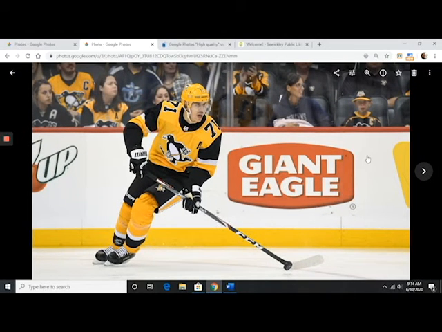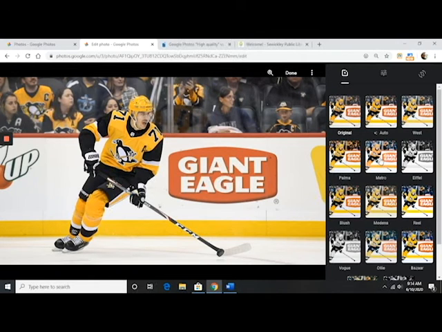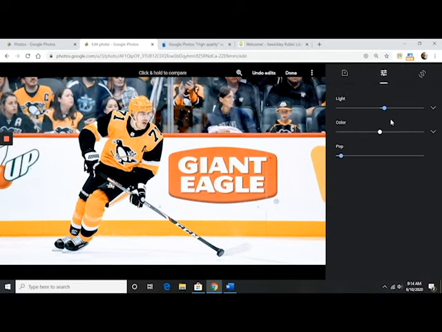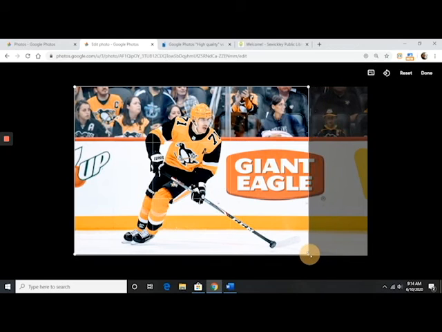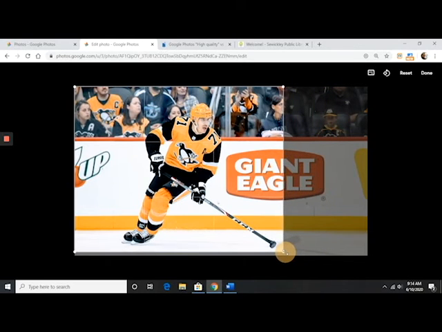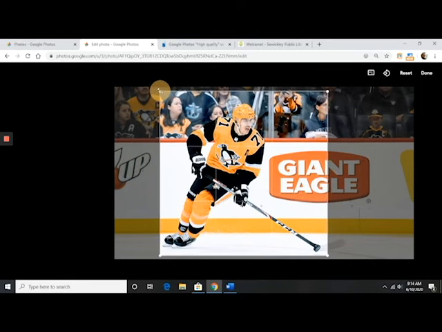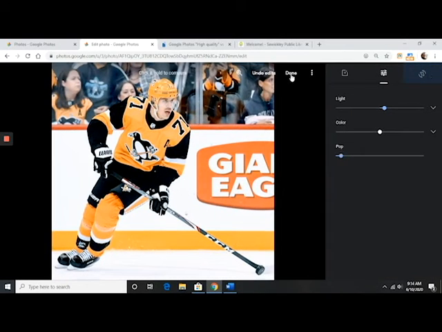So you have some basic editing options right within Google Photos. If I go and click on Edit here at the top, there are some basic filters and things like that you can automatically apply. You also have the option to do some manual control over the light, and you can also crop and rotate. So if I wanted to kind of crop out some of these fans here and just focus on the player, I can choose the subject, click on Done, and now that photo has been edited.